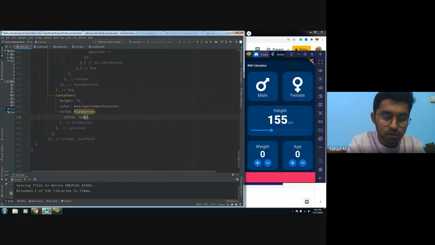In the Text, I will be using Calculate. C-A-L-C-U-L-A-T-E. I think is it the correct spelling? I just forgot the spelling of calculate. Calculate, I think that's fine. Okay, calculate. Now we can see we have the Calculate, but we have to give it a bit of styling here.